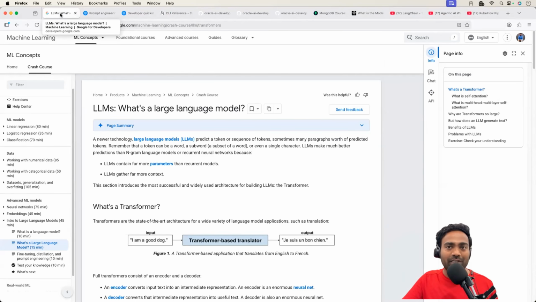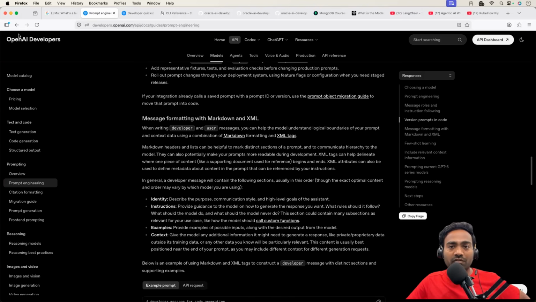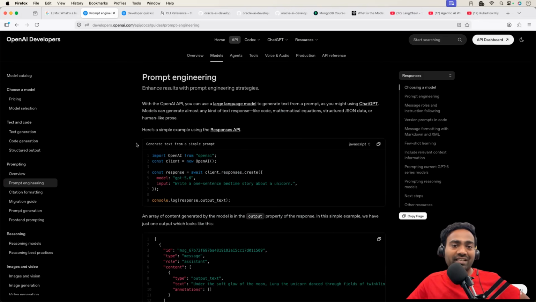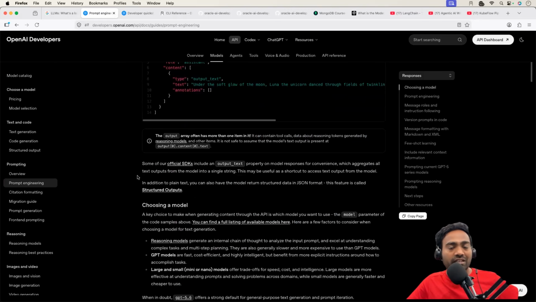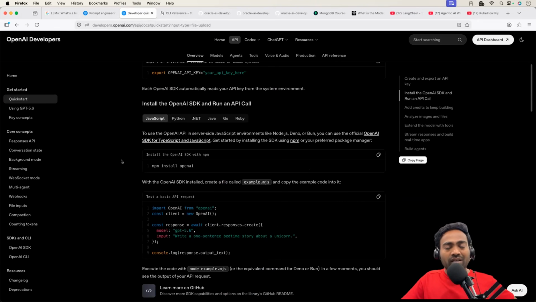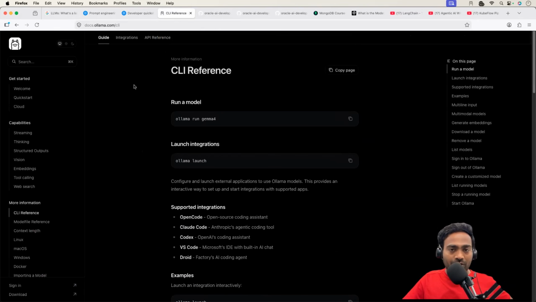Once again, I'll quickly repeat this. First, large language models, understanding the basics from developers.google.com. Prompt engineering from the OpenAI developers documentation, where I learned about different prompt engineering techniques, including chain of thought, single-shot prompting, one-shot prompting, etc. Then how to use frontier models using API calls. Again, the OpenAI documentation on their OpenAI SDK helped me a lot. Then Ollama to run the models locally. I followed the Ollama documentation.